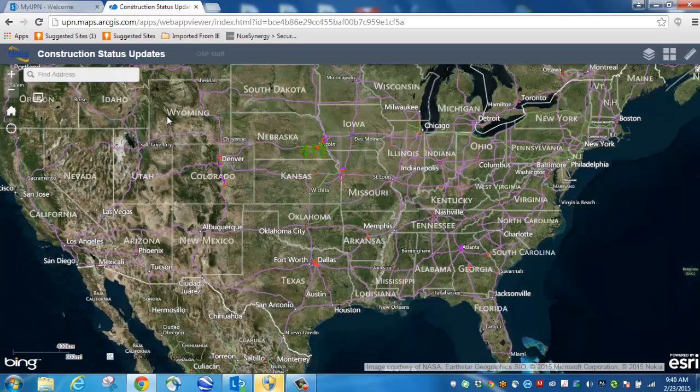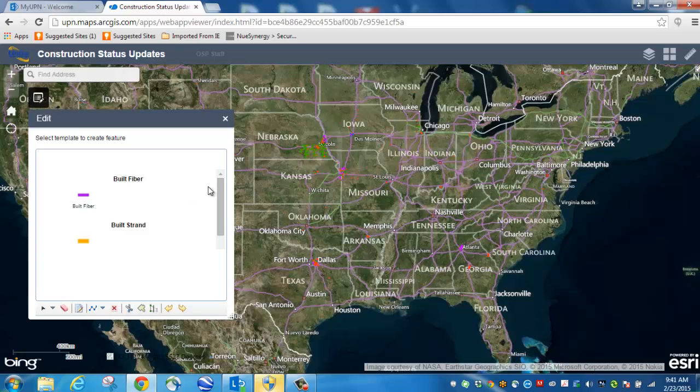When opening this, you'll notice that it resembles the UPN-GIS map, except for one major key difference. It has an editing tool over here. This is the tool that you'll use to update the status of your construction project.